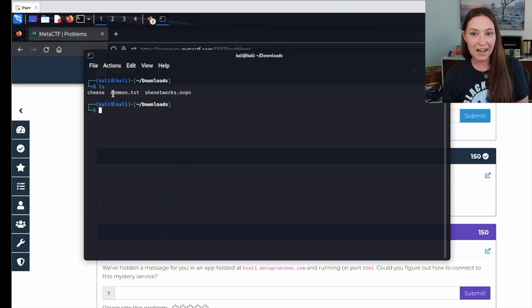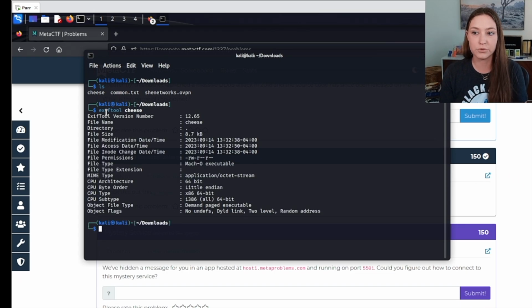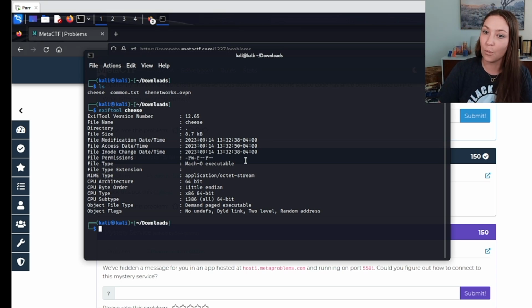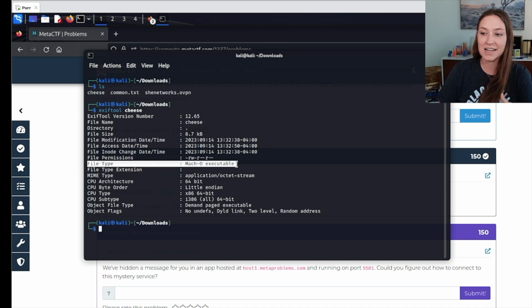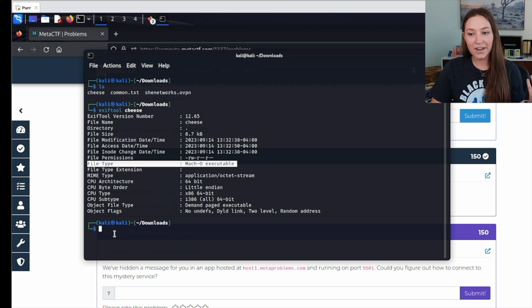Now, it doesn't have a file extension, so one of the things that I like to do first is run ExifTool on the file to see if that can give me a hint as to what this file type might be. And here it has it listed as a Mach-O executable. I'm going to be honest, I did not know this file type before. So I Googled it and it turns out it is a binary file meant to run on macOS or iOS. And binary files aren't very human readable.